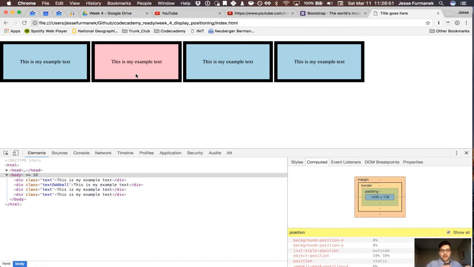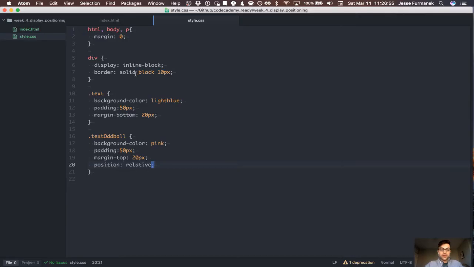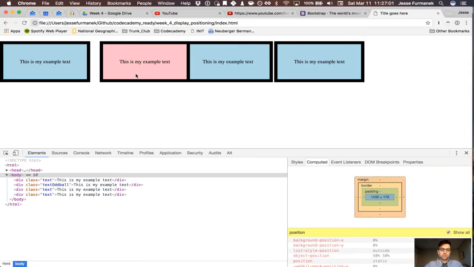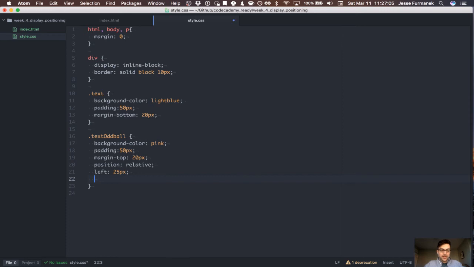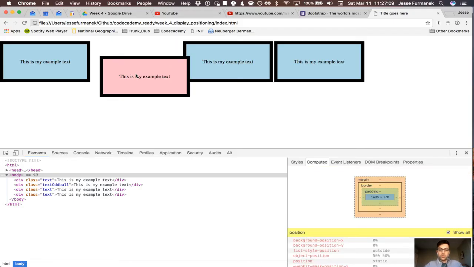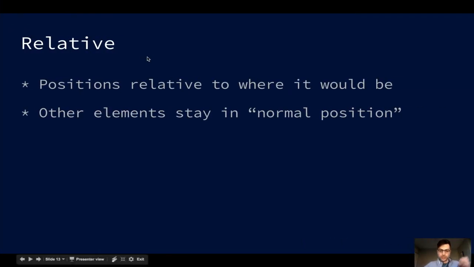And the reason for that is because we haven't given it any sort of relative directions. So let's say relative to where you normally would be, let's move you to the left 25 pixels. Whee! So it moves over a little bit. I could also say from the top, let's go an additional 50 pixels. Woo! So it just moves down. And again, this is relative to the position it would be in normally.